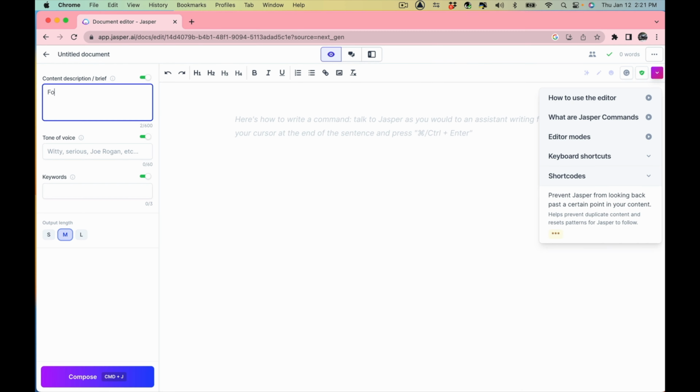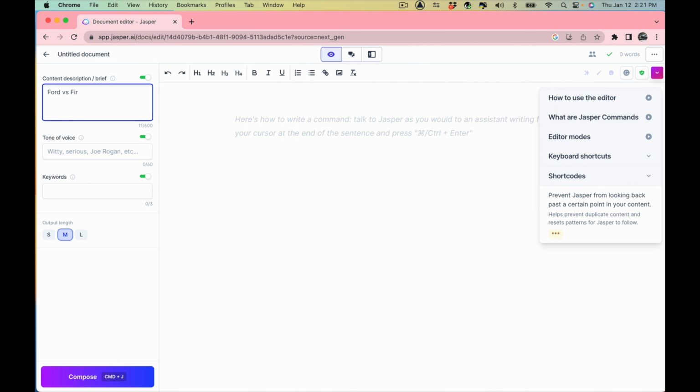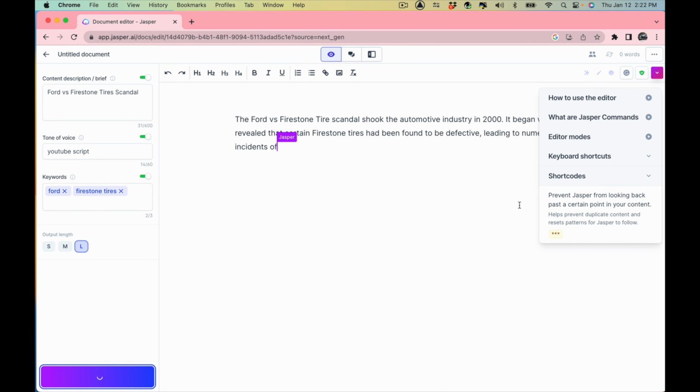Let's take a look. I want an article about the Ford versus Firestone tires scandal. I want it written in the style of a YouTube script. And the keywords I want are Ford, Firestone, tires, and then it can say, what's the output length? Let's have it be longer. Compose.